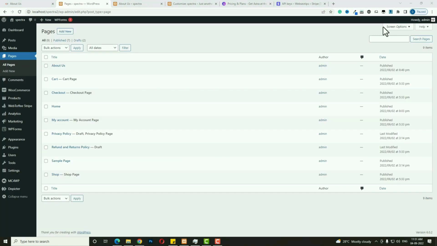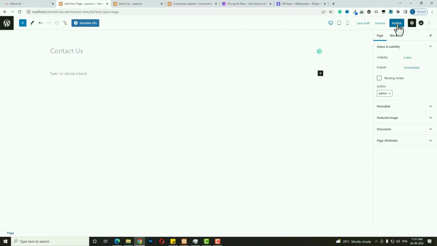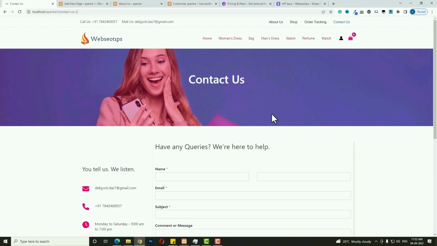So now actually I have to design the contact us page. For that, again I have to click on this add new. After that, I have to give the title of the page as contact us. Next, I have to hide the title, and after that I have to click on this publish option. So my contact us page should look like that.